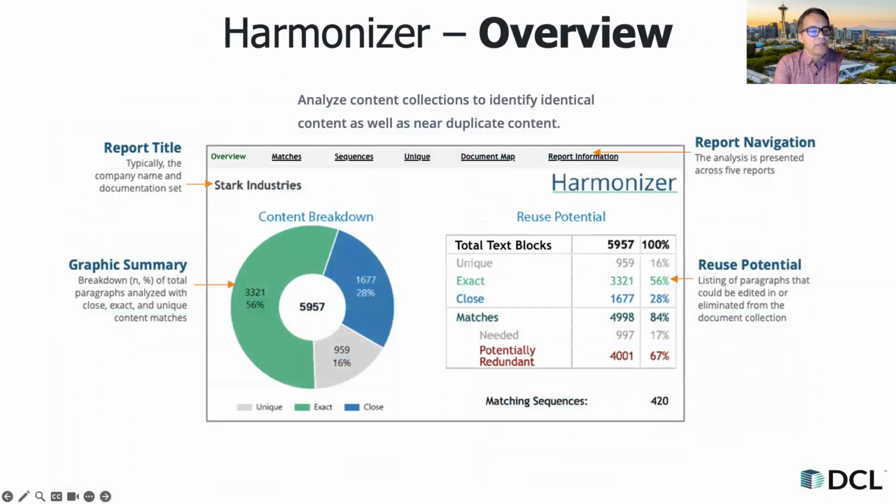What you see here is we'll give you a menu across the top with the various pages of the report. And then you give it a name for your report. You can add some notes to this page and a few things like that. But the real bulk of this page is to give you an overview of that chart that I talked about earlier and the reuse potential table on the right. So that's giving you a broad summary of what you're looking at.